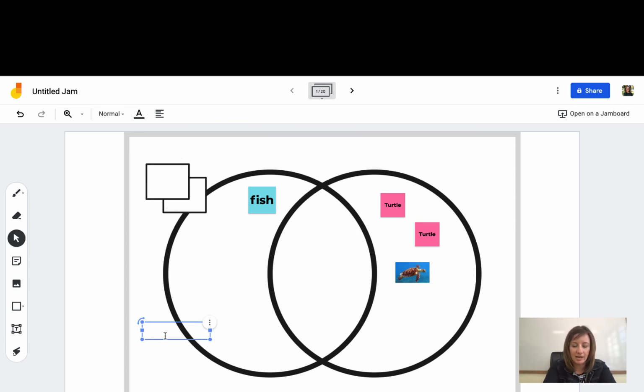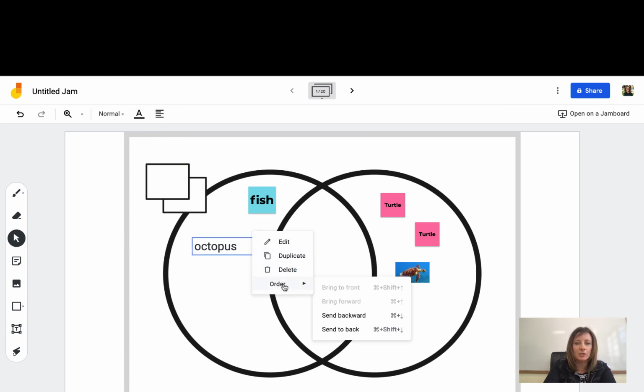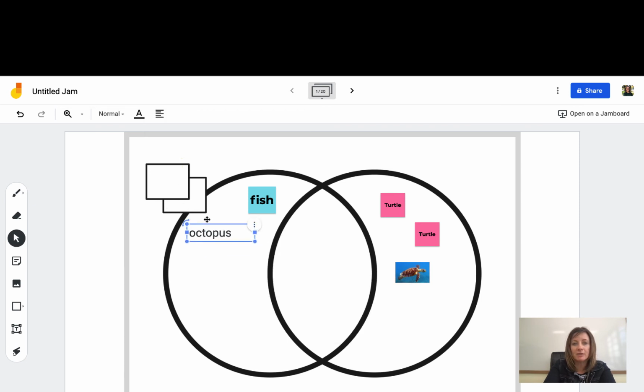So if I want to type in a word, I can move that anywhere I want. I also can duplicate it. I can delete it if I want, etc.